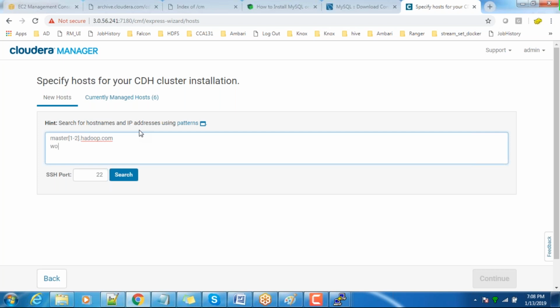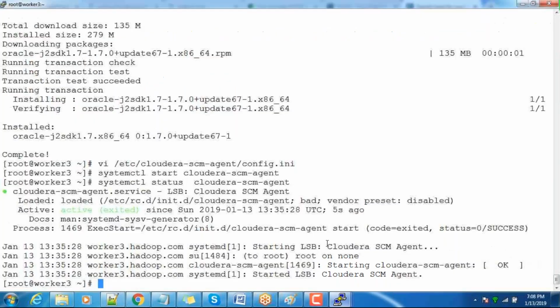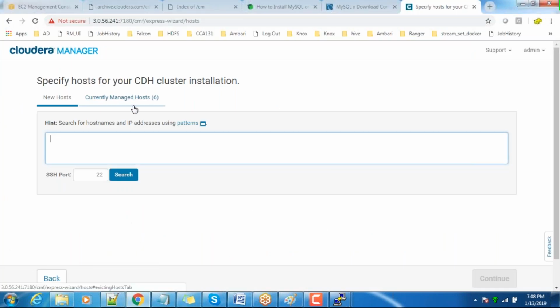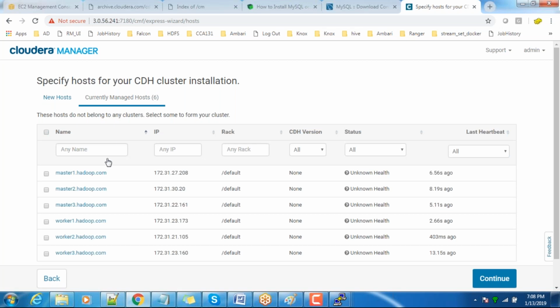Also worker 123 dot. So this way you can search and find out. And in that case, either you need a user created with sudo access enabled, or you need root user details, and you have SSH private key for that. But if you are doing this manual installation of the agent and configuring the agent config.ini file, you can skip that part and choose that managed host option.